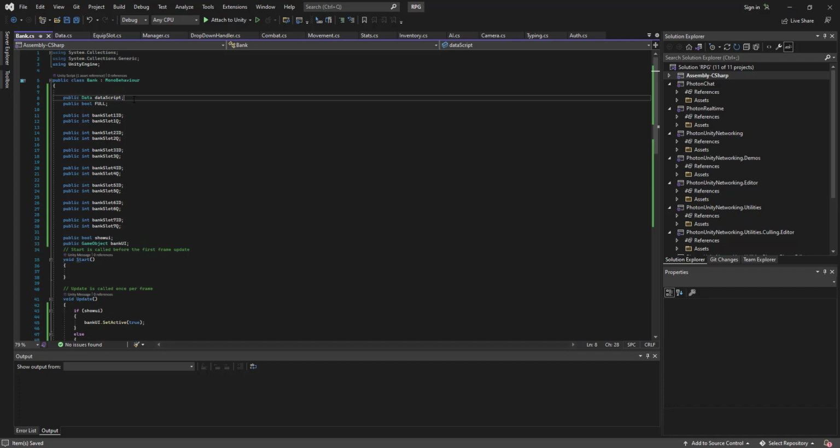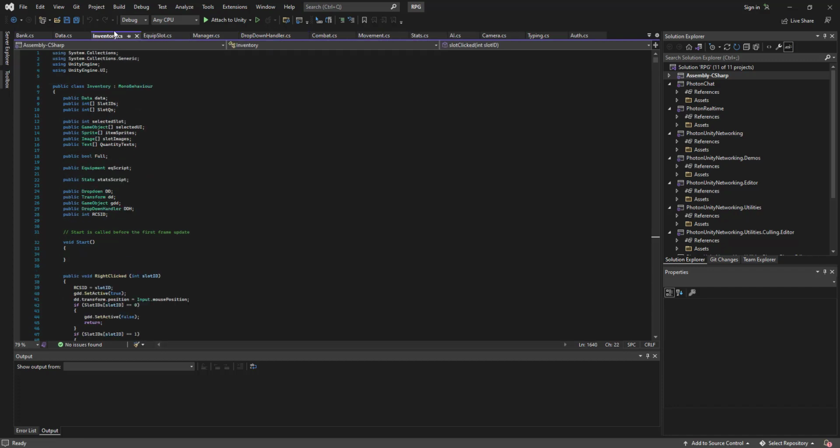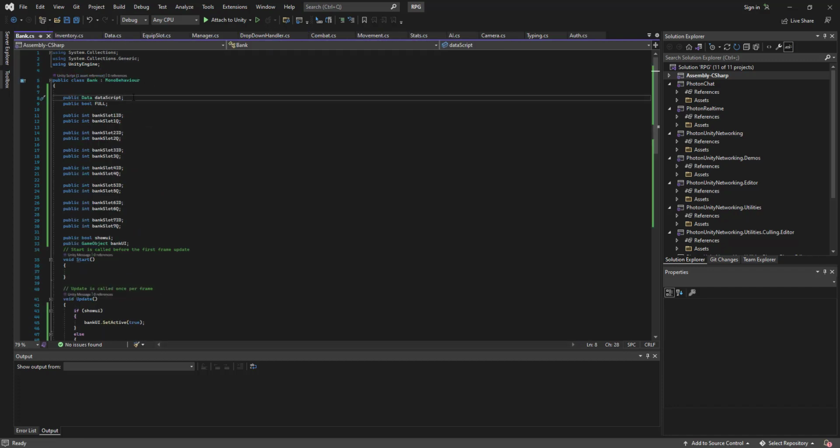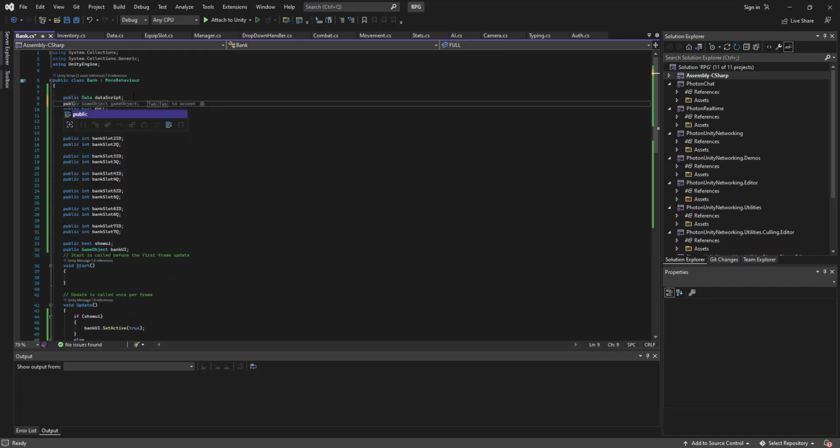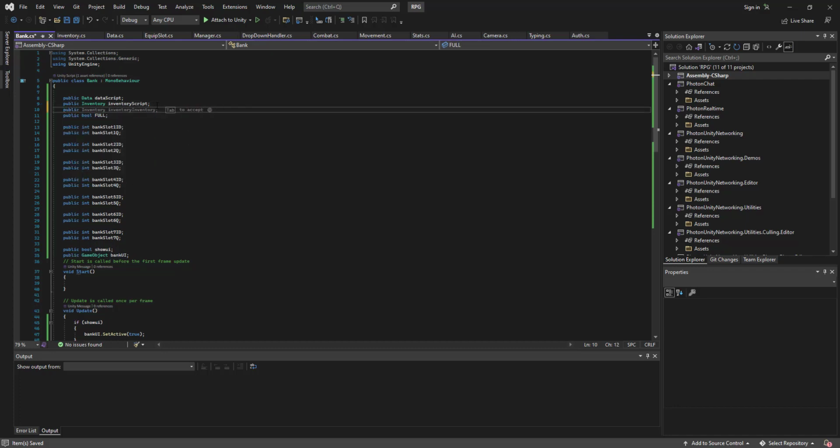Right, so now we're going to reference our inventory script. So let's go public inventory script. Let's go public sprites, public sprite. Actually, we've got public image.